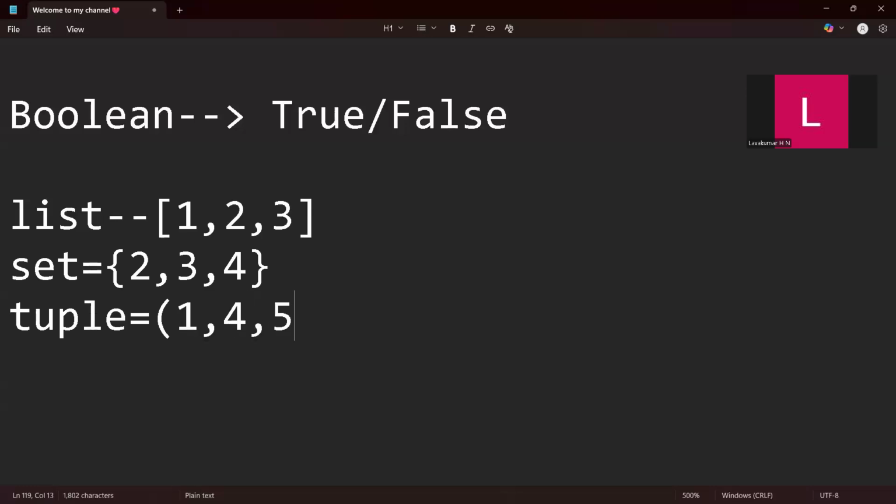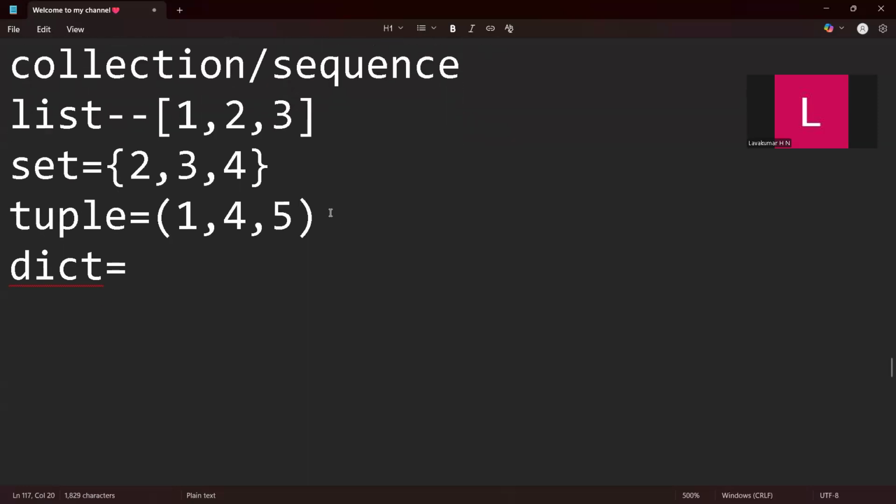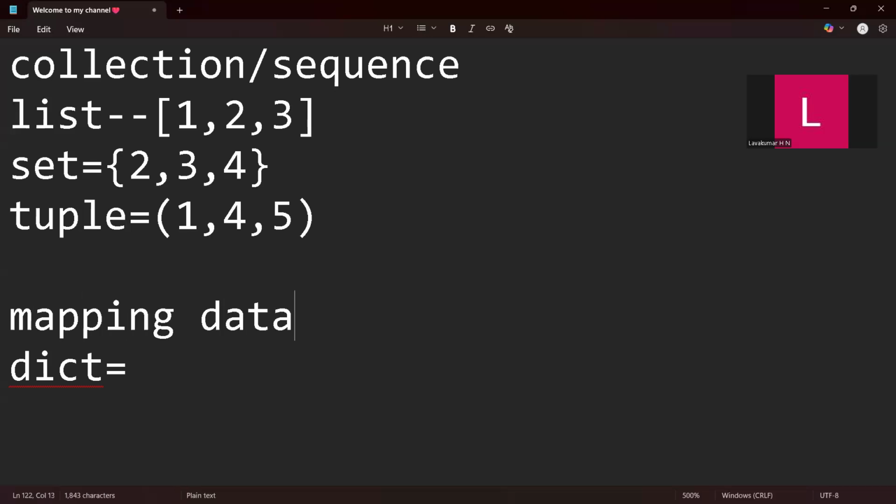It's heterogeneous, guys. You can use whatever you want. And dict is a kind of mapping, a mapping kind of data type. It can be a collection type of data type, or a sequence. These are some of the examples. This dict comes under the mapping data type. Some people will ask, so if somebody asks, you just say this.